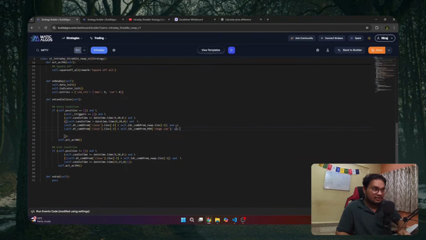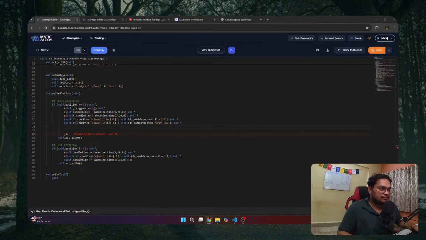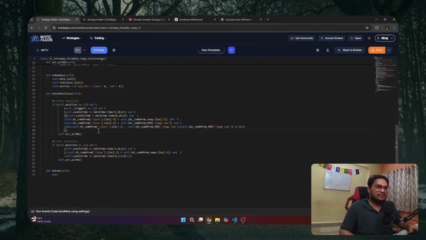And we'll just say "and", and we'll add this line here. The line that we'll add is basically that the absolute value should not exceed 20%. So that's all. Okay, so this is the line that we'll be adding here.